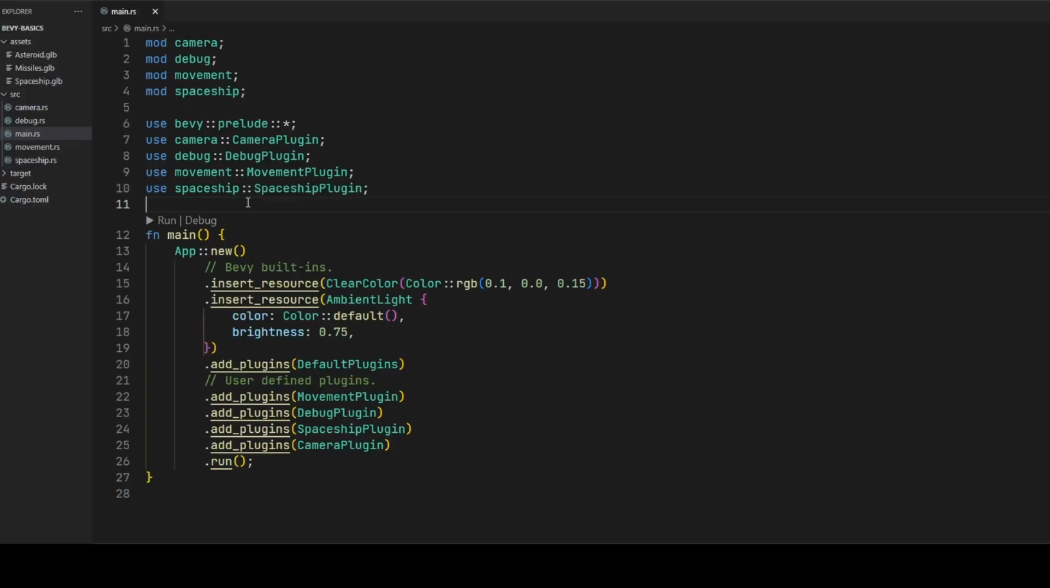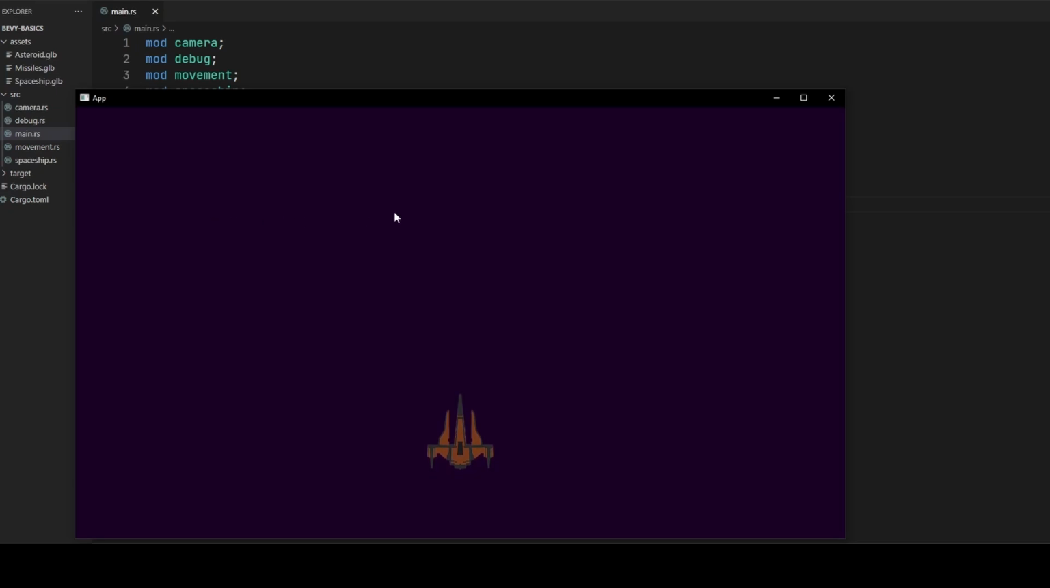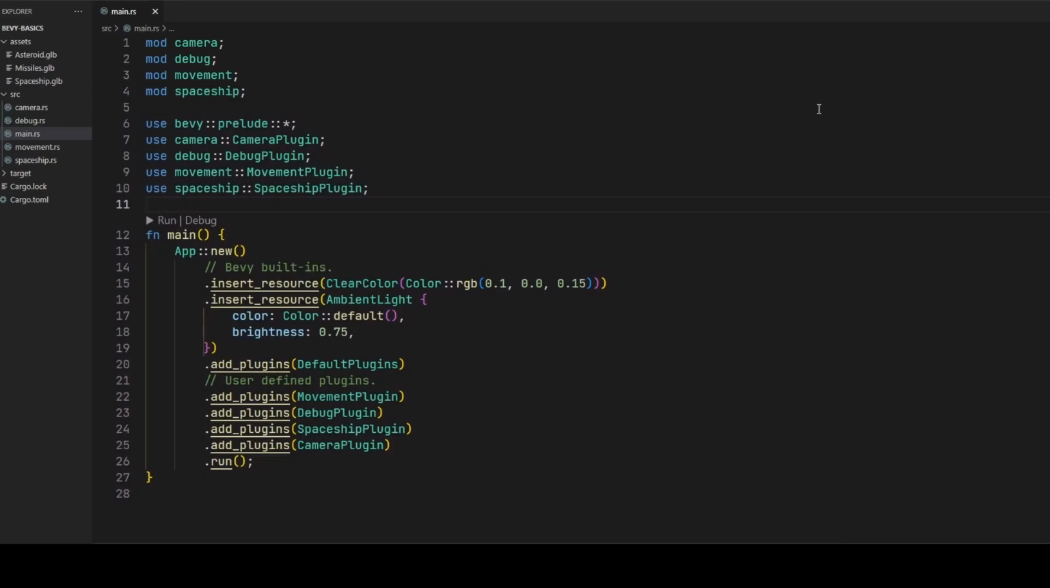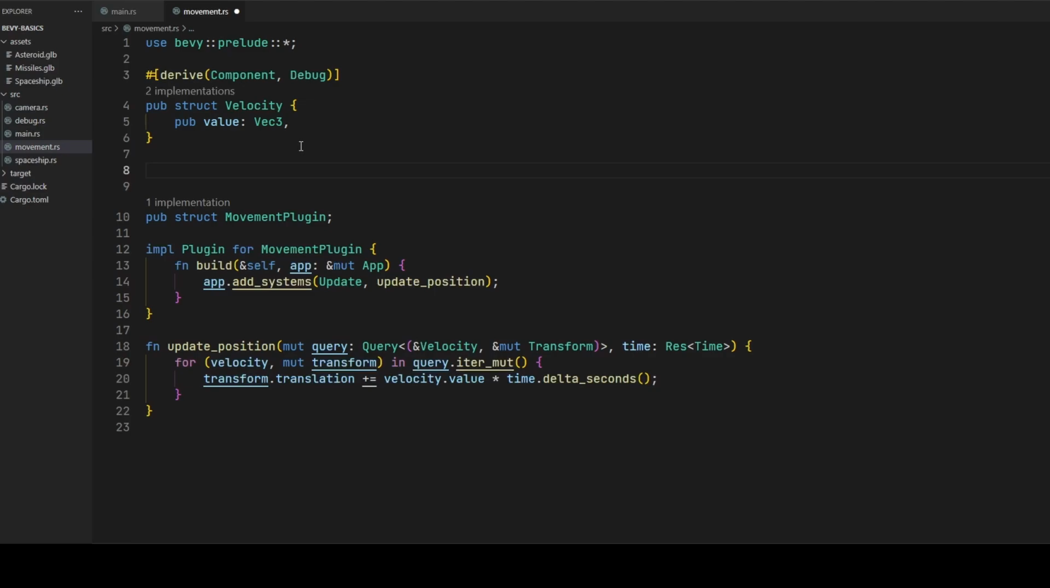Okay, so let's quickly run our project before we start coding to see where we were in the last video. So we had a spaceship, and it was moving, as you might remember, at a snail's pace across the screen. So let's ramp up our movement capabilities and start making things more interesting. To start, we're going to refactor our movement system.